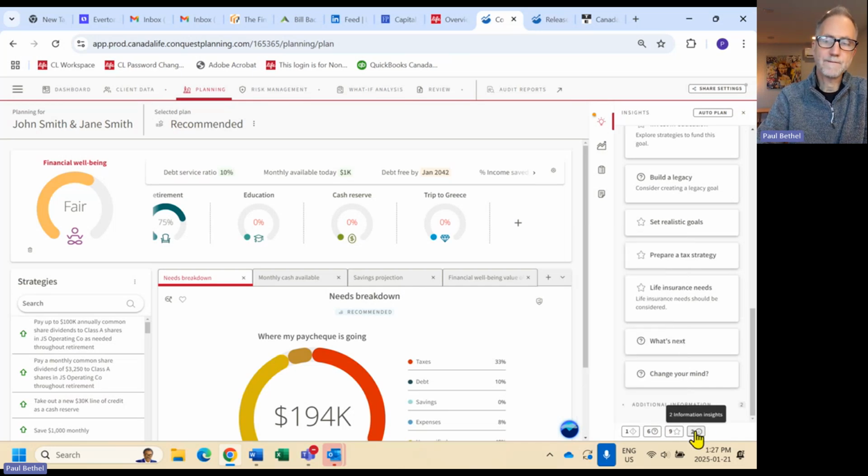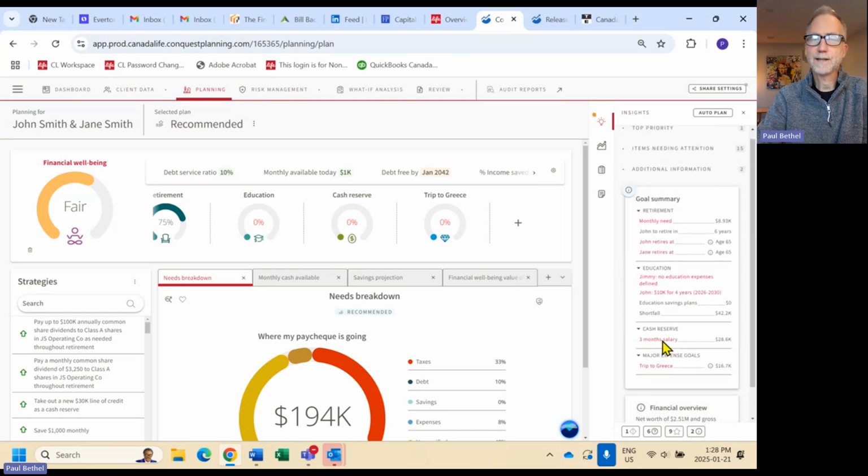And then probably my favorite favorite part in SAM Insights is these two items here at the bottom where it identifies information insights. And this I really liked because we can see a goal summary here of each of the goals for retirement, education, cash reserve, and major expense goals. It gives you a little summary here. The monthly need, when John's going to retire. Okay, so it just gives you a nice summary of everything. And as I solve for the goal, things are going to improve, obviously.